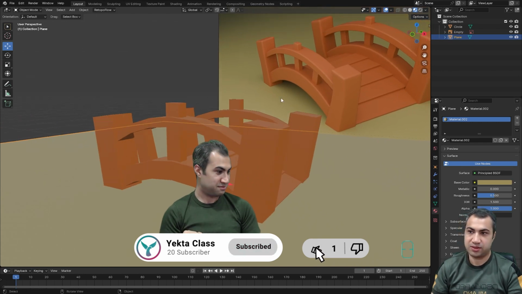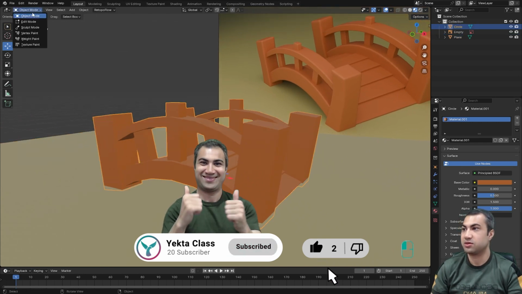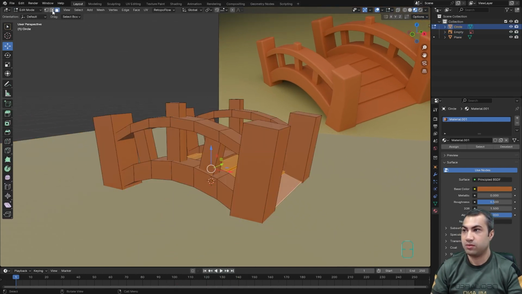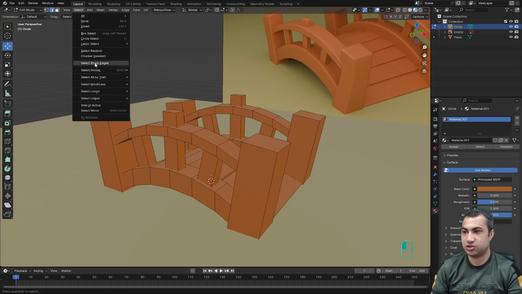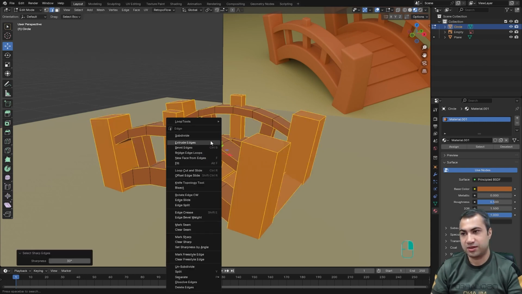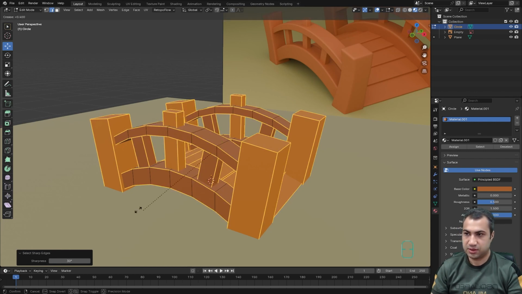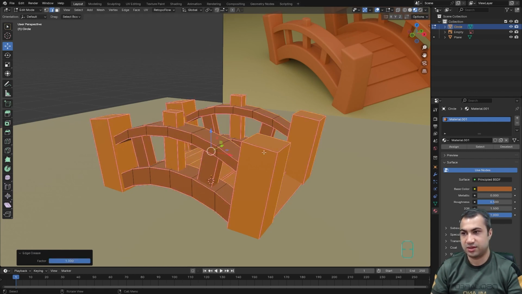If you want to make it smooth, you can press on object, go to the edit mode, on edge selection, deactivate all the things that you selected, then go to the select sharp edge, and right click and add an edge crease, and if I drag my mouse the color is going to change. I usually put the number 0.95.